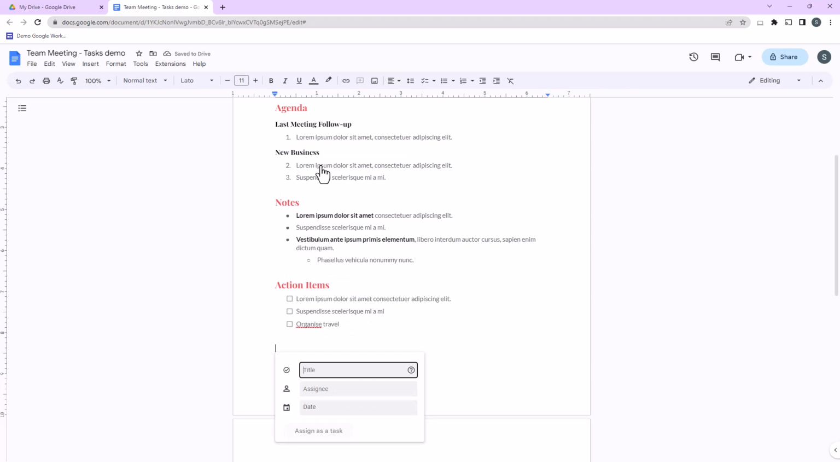This is the same box you would see if you had used the little task button next to the checklist. Of course we can pop a title in here, so I might call this one organize travel. Had we used the checklist one, it would already be in there, but I just want to do it myself. Then we can do an assignee, so I'm going to click in here and put myself in. Then I can put a date in if I want to. The date is optional. Now I'm going to click assign as a task.